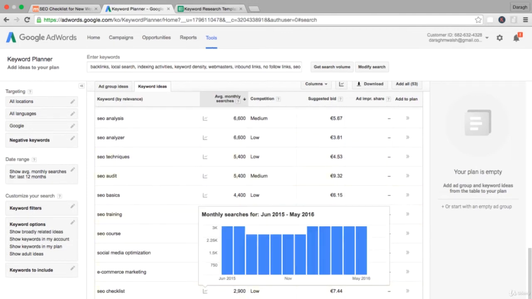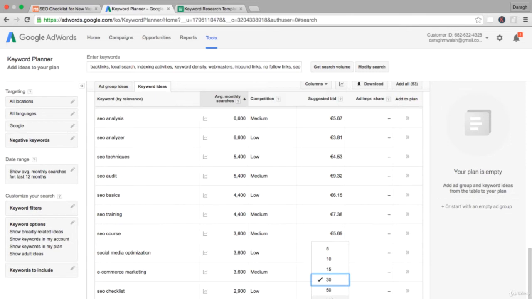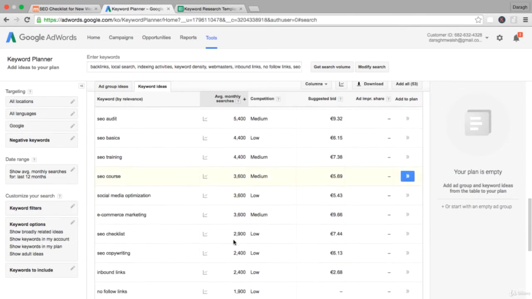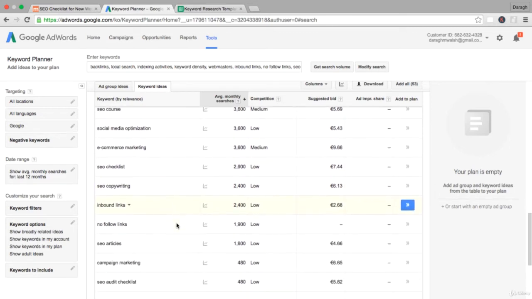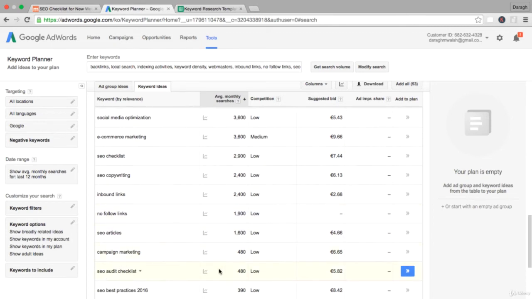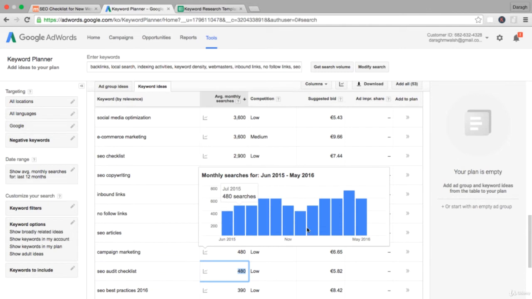Now I can see that some of my list is being hidden here, so I might extend this out to 50 rows and I can start to see it. So it's good for me to know something like SEO checklist, 2,900 searches per month. I think that's kind of within my range. Even moving a little bit further down, SEO audit checklist, kind of similar, 480 searches a month. So these are keywords that I'm starting to like.